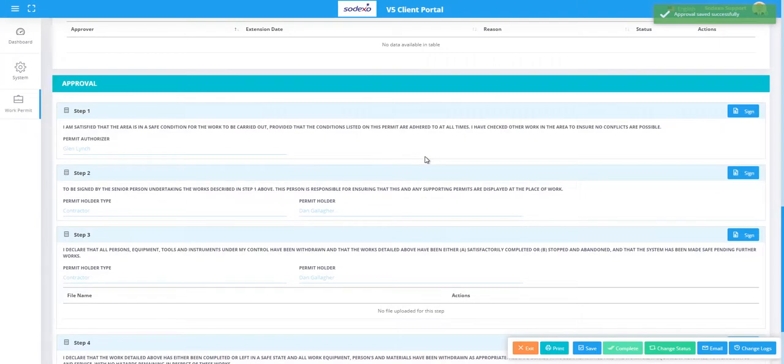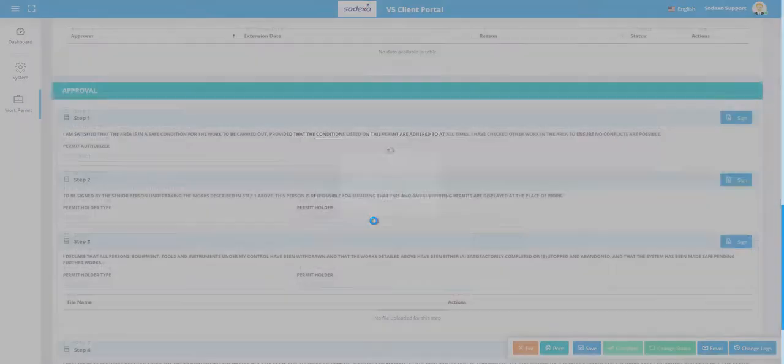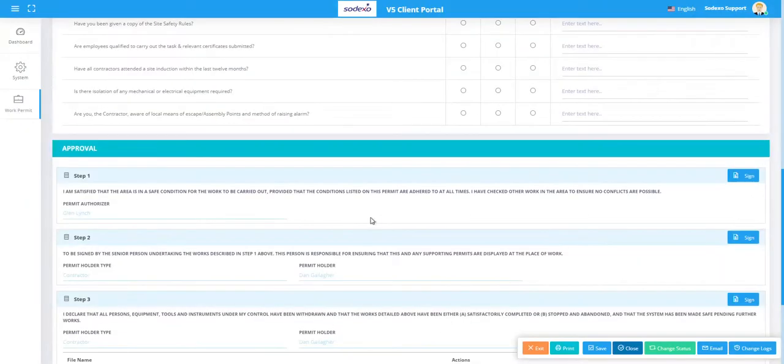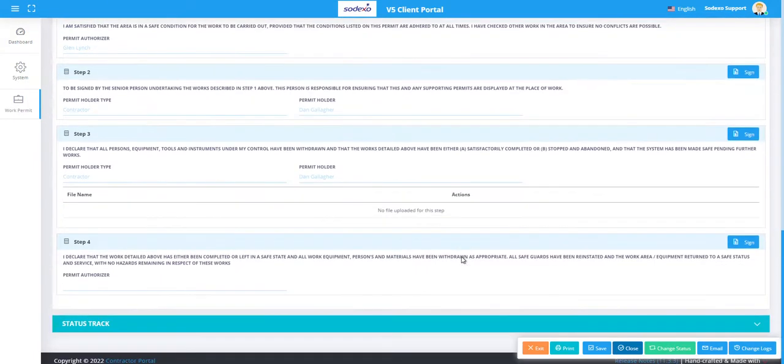Now, as a permit holder, at the end of the day, I want to change the status to complete. So I'm going to come down here now, hit the complete button, and that's going to change the status of the permit. And now the button down here is closed. So it comes into Glenn at this stage.